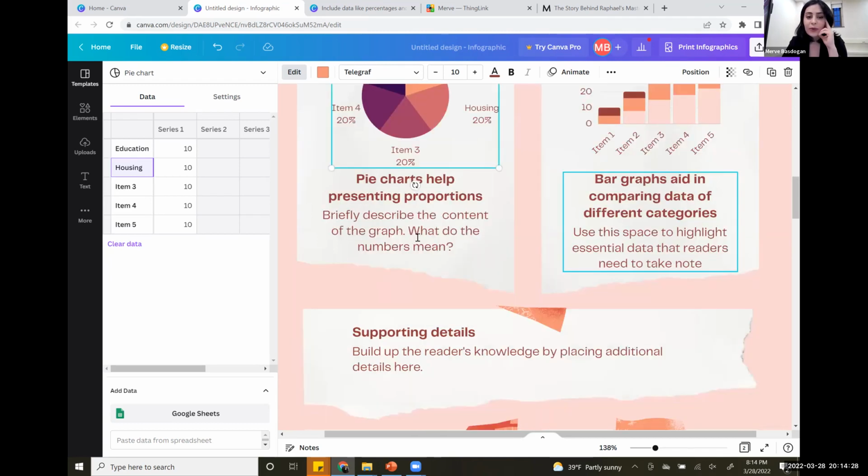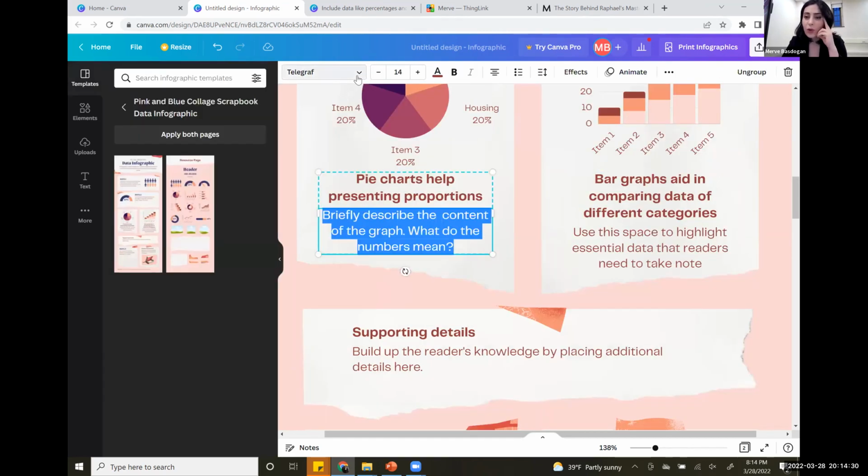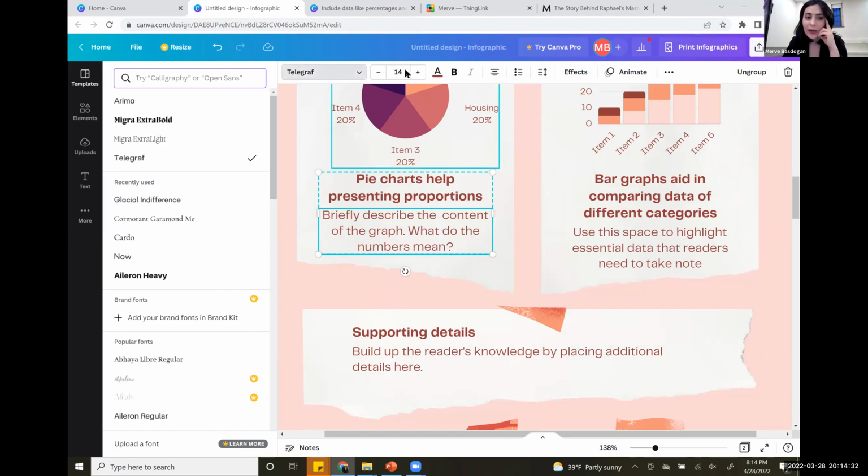And also you can define the font type on the top editing menu. You can change a lot of things here.